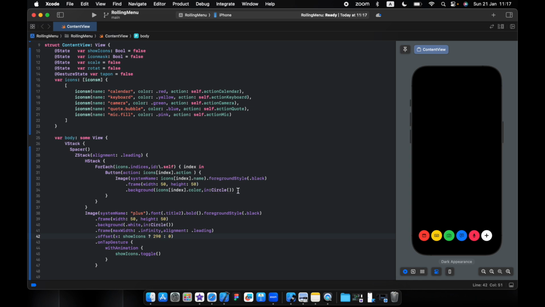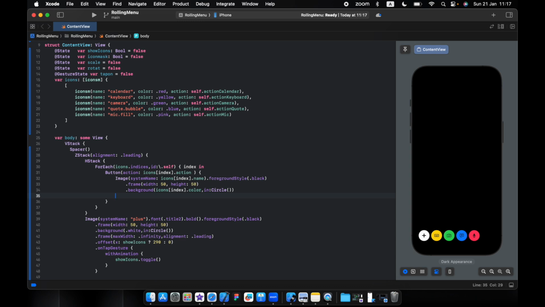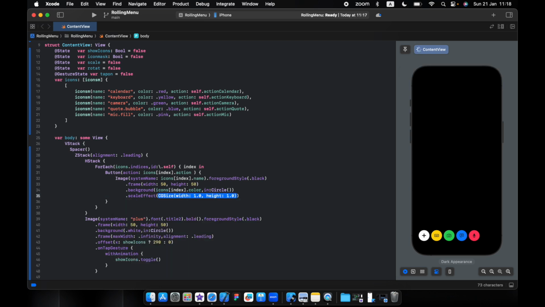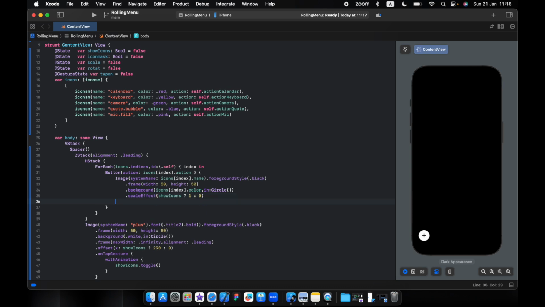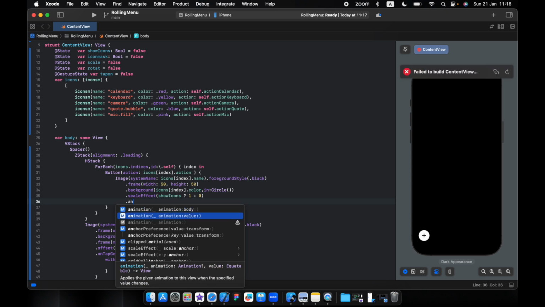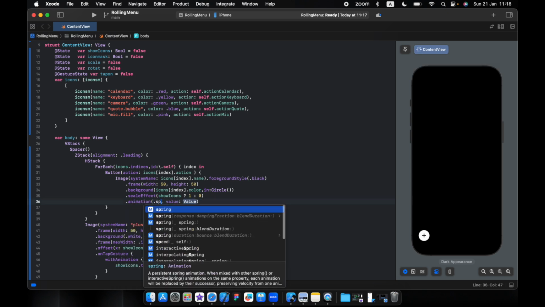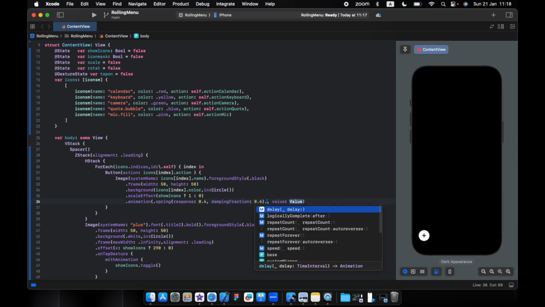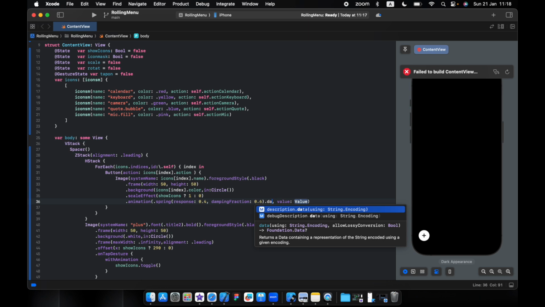So now let's create the animation for the icons. First, I want a scale effect. Show true will be 1, else will be 0. You see nothing, so now it's nothing. And we need an animation. Take animation and value will be spring 0.4 by 0.6.